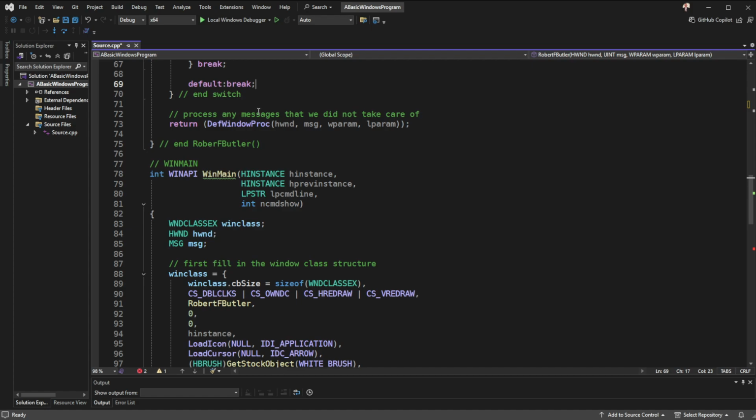And then any other messages that get sent to your message handler that you don't handle or don't care about, they just get taken care of by this default window procedure that the system uses. And it just kind of like tells it, oh, well, ignore those messages. We don't care about those. So that's what that does. And that's the end of that message handler function.